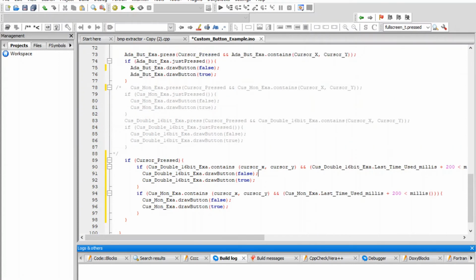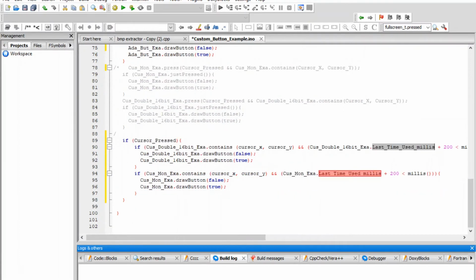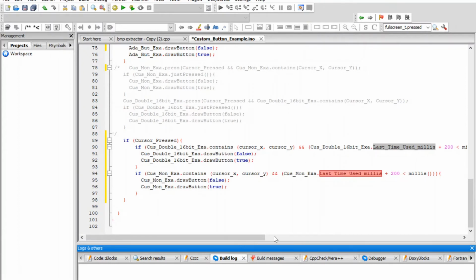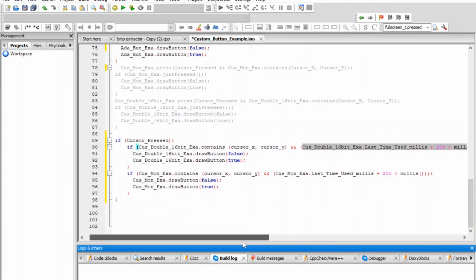So this is a different approach. And notice that if the cursor was not pressed, you don't have to check all those things. So this last time used millis variable is added to the custom button class. It always remembers the time when the button was drawn last. And if you compare this variable to the millis function of the Arduino library, it will give you positive or negative, depending on whether you should use the button again or not.